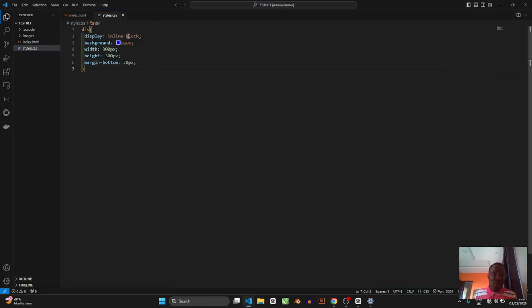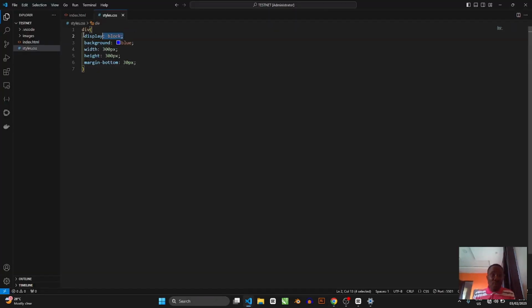Let me show you what I mean. So if I change this now to a block, you go to the default position, this is just that you are writing its default position to it. If you remove this now and go back to the page, it will still remain stacked vertically because that is the default position. What do I mean by default?